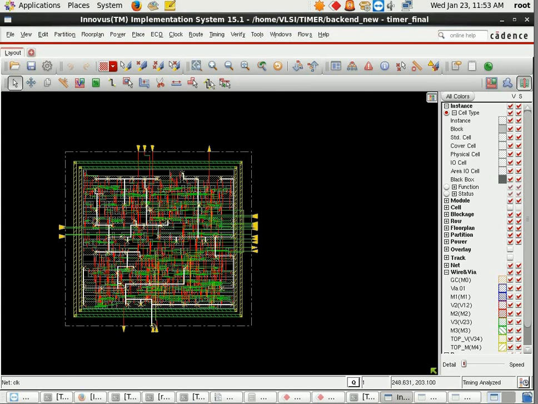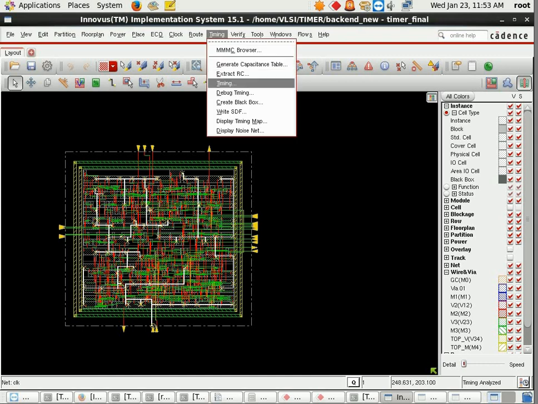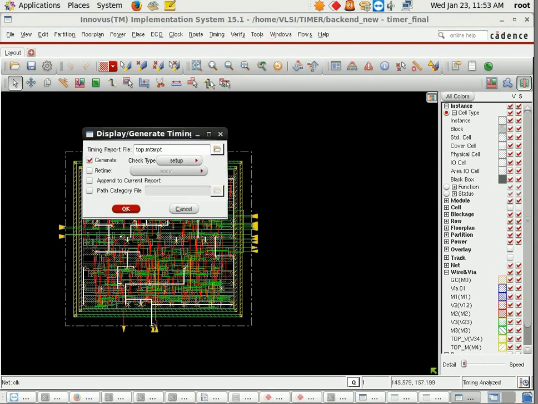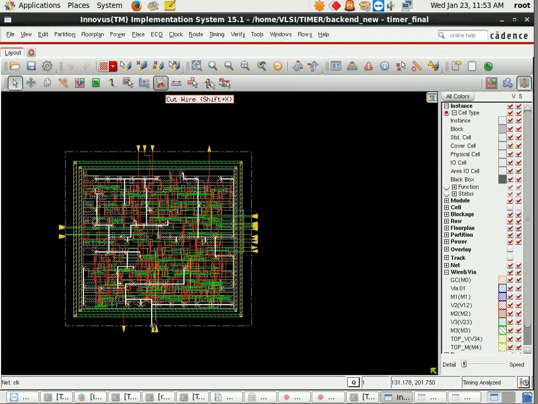Then in my next video I will show you how to do post CTS optimization, and how to check setup and hold in the GUI through histogram and all.